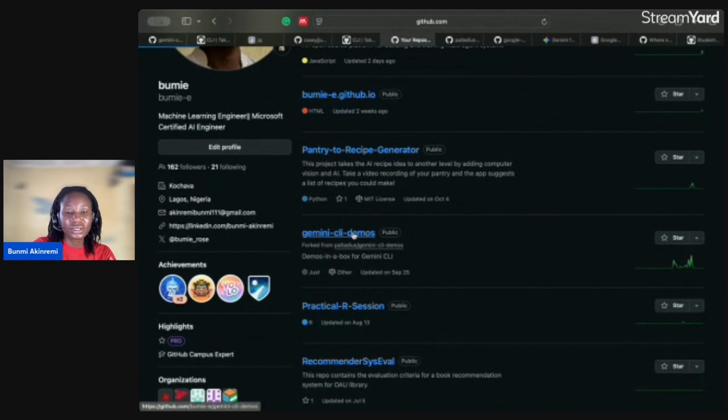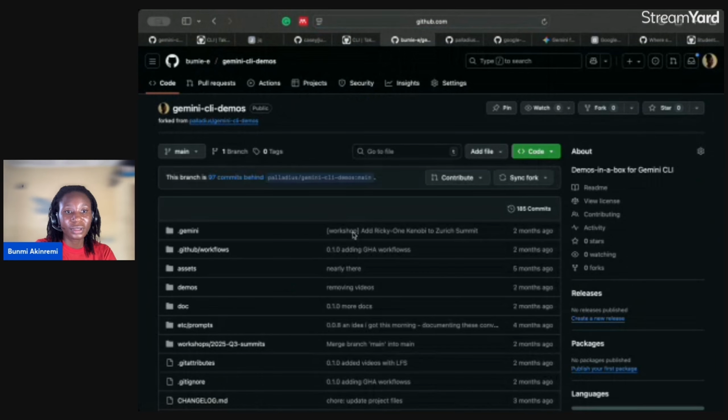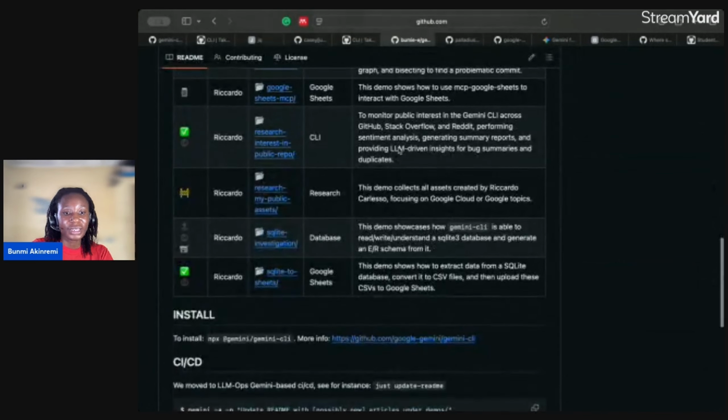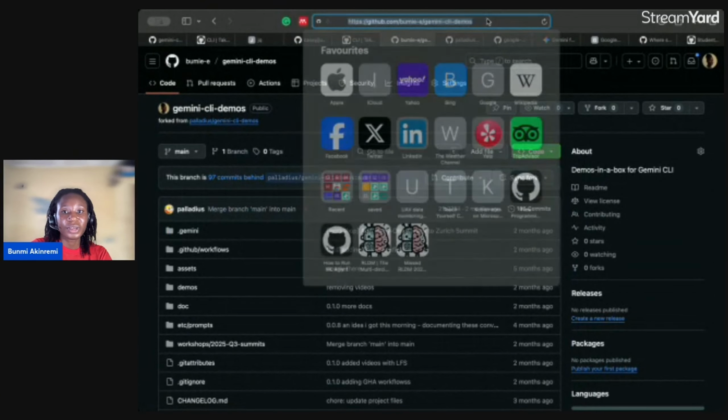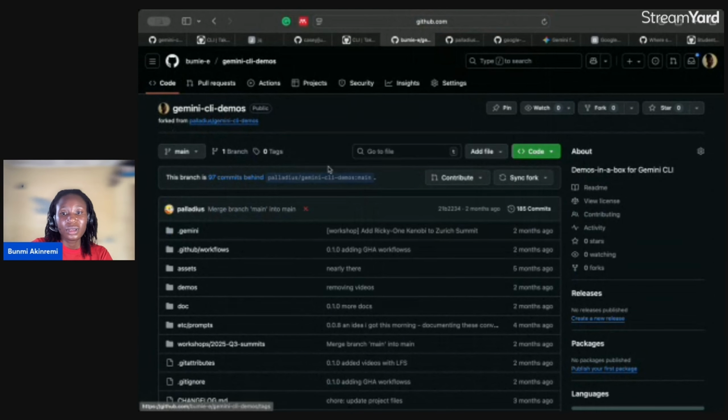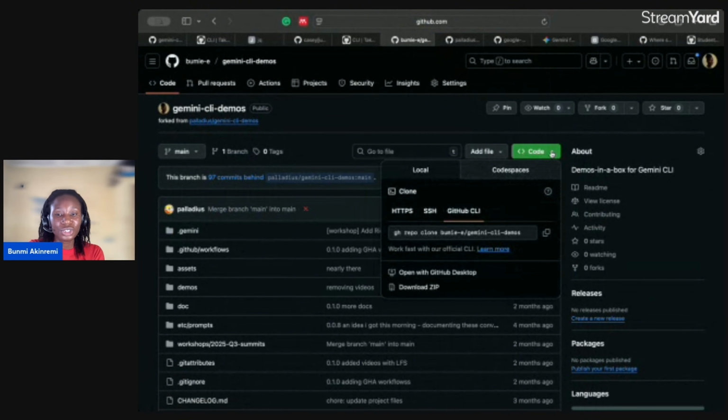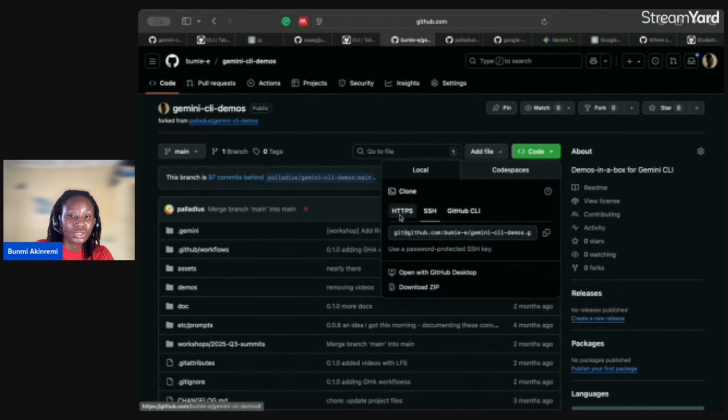So this is my forked copy here, and this is basically what you're going to see when you have this forked. Then the next thing you want to do is to clone. You can just do a CLI clone. Since you have GitHub CLI installed, you can do gh repo clone. Just open your terminal and run this, or you use SSH, it really depends.